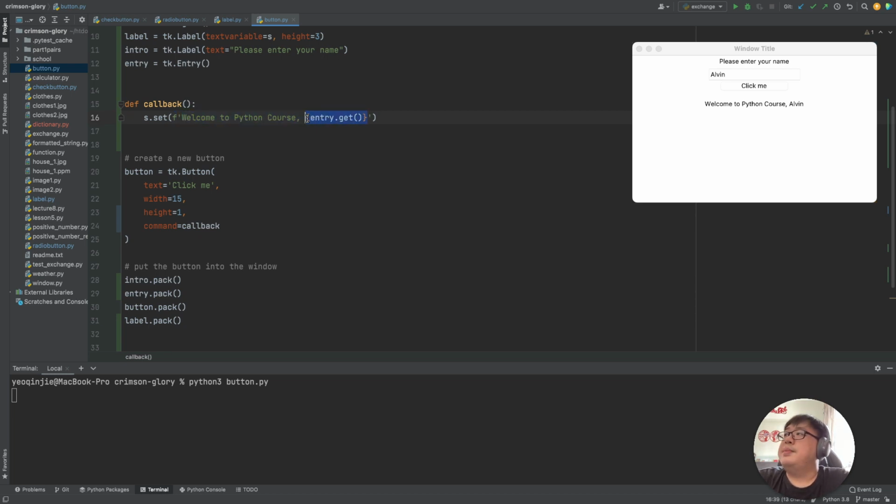So this is the placeholder. In the placeholder I can put in my variable. So this is my variable entry. Then I can use the dot get to get the text that the user typed. So I will just place it in. So this whole thing will be shown when I click on the button.